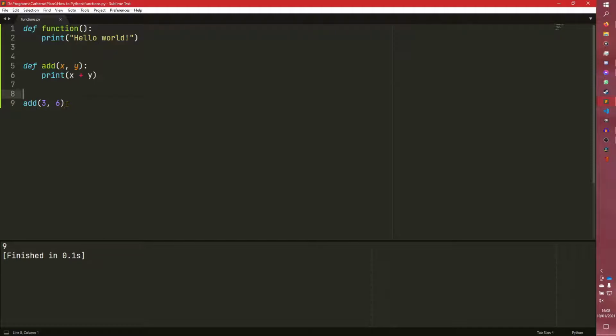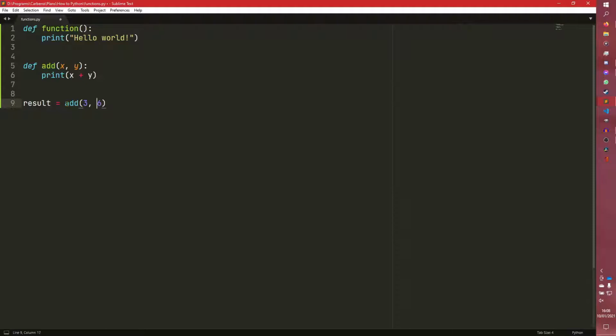However, this isn't really ideal. We should be able to return the output. So we should be able to do something like result equals add 3 and 6. So what we can do is we can use the return keyword. Now the return keyword is optional. As you can see, this one doesn't have it. If you don't specify a return keyword, it will essentially be doing this. So it returns a None object. So this is the same as this, essentially.